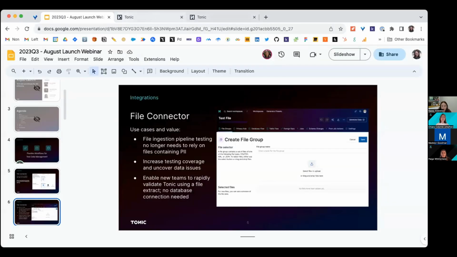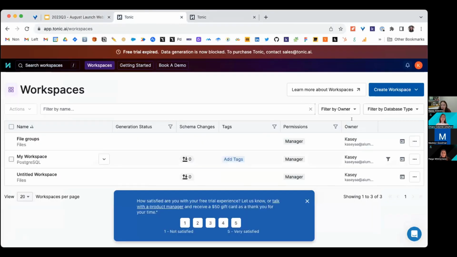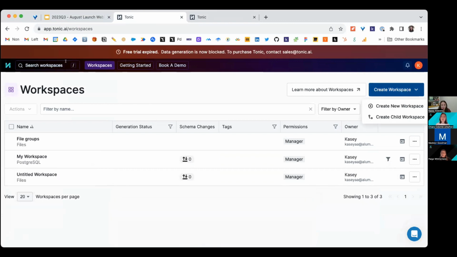So I'm going to show getting started with a file connector. So I have a free trial. Oh, go ahead. Quick question for you. Is there an API for the file upload?